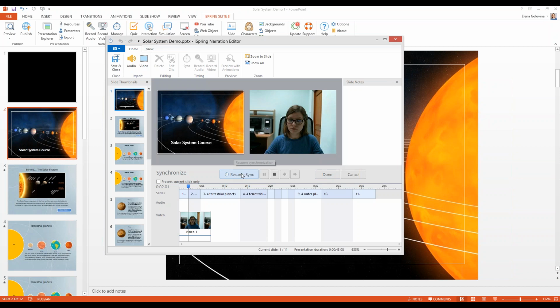So this main button will change based on what you have on your slides. If you have any on-click animations, it will say next animation. If you don't have any on-click animations, it will say next slide. So you'll just need to hit this main button, and this way your video or audio will be synced with the slides and animations.